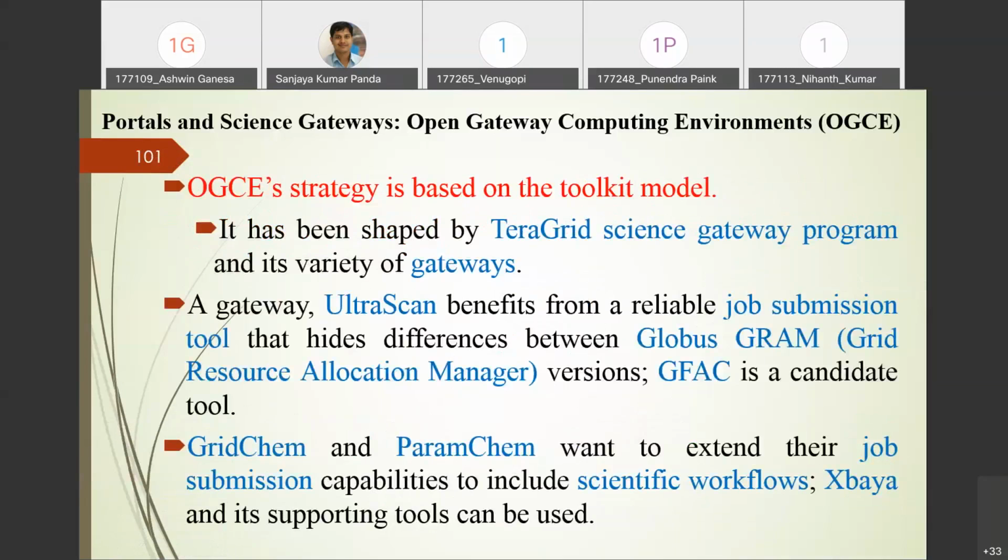So the OGCE strategy is based upon the toolkit model. Here also we are using the TeraGrid. I told you about the TeraGrid. TeraGrid is same as your BOINC platform. Okay, so TeraGrid is going to provide you the resources. So OGCE is using the resources provided by this TeraGrid, right? And UltraScan, which is there for molecule design, is used by biophysicists or biologists or physicists or material scientists.